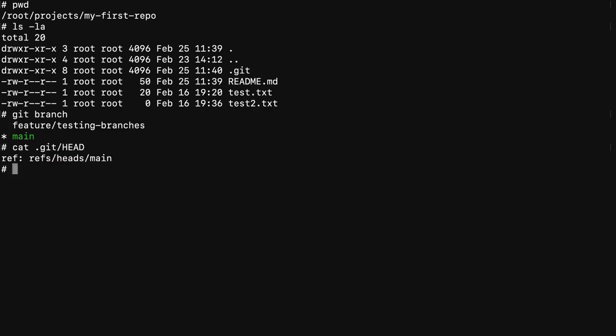That brings me back to the reference to where it actually points to, namely refs/heads/main. In this case, you can see the reference is pointing to the head's main. If I change my branch to the feature testing branch above, I use the git checkout command: git checkout feature/testing-branches.